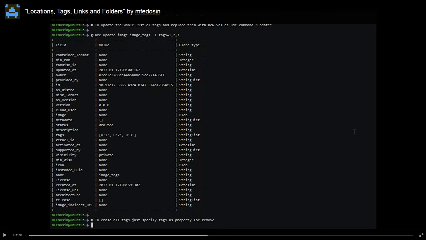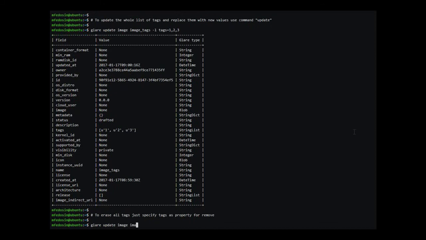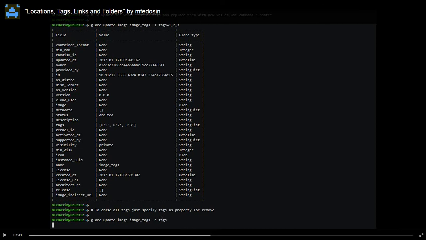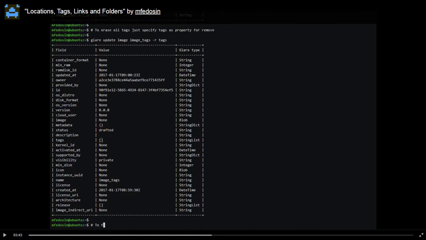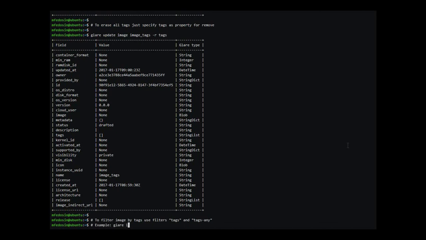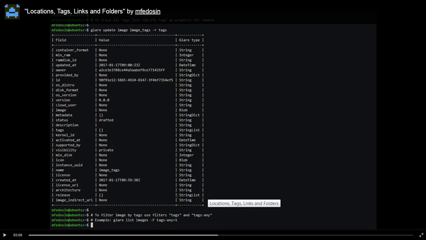To erase all tags, just specify tags as property for remove. So it will be -R for remove tags. Now our list of tags is empty. To filter images by tags, use filter tags and tags any. For example, list images -F for filtering, tags any equals 1. That will bring you all the images that have the tag 1.